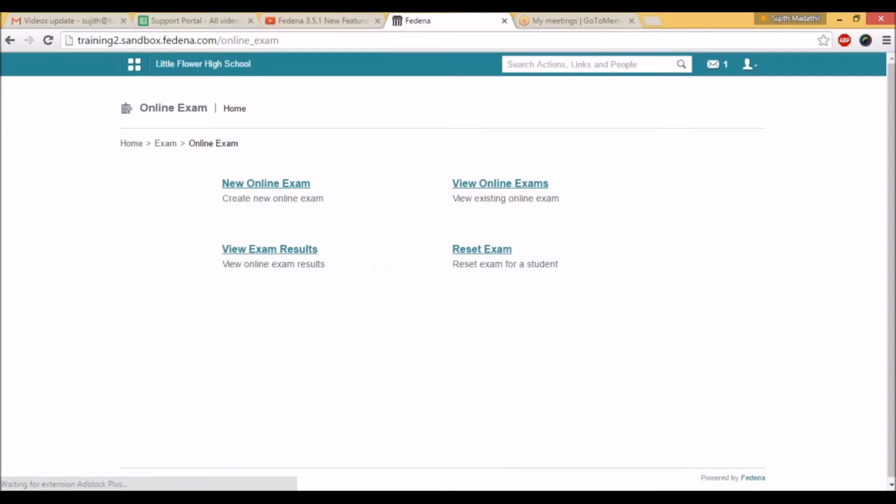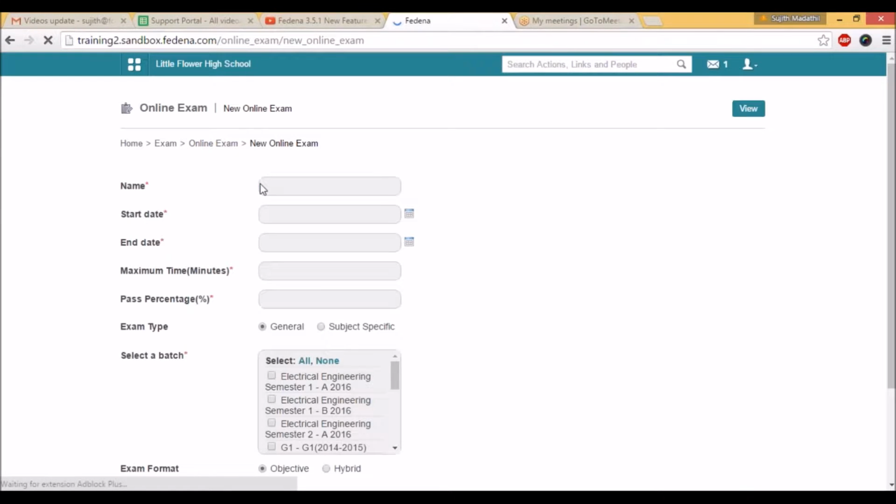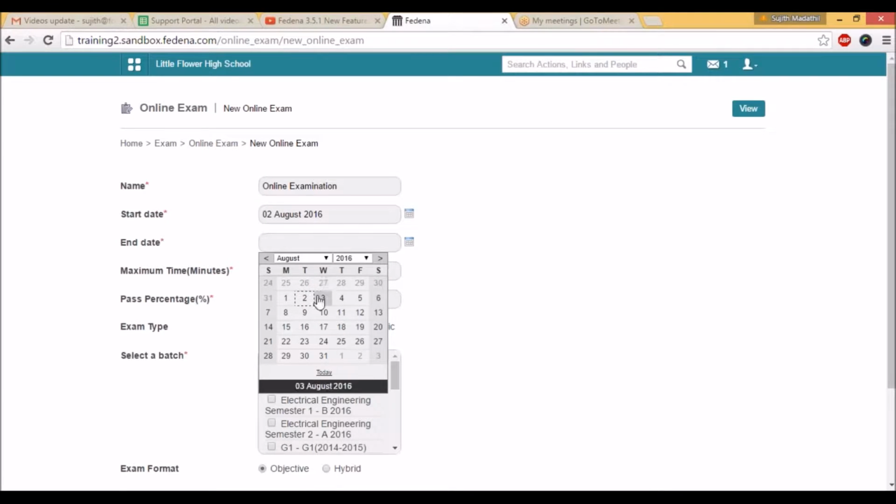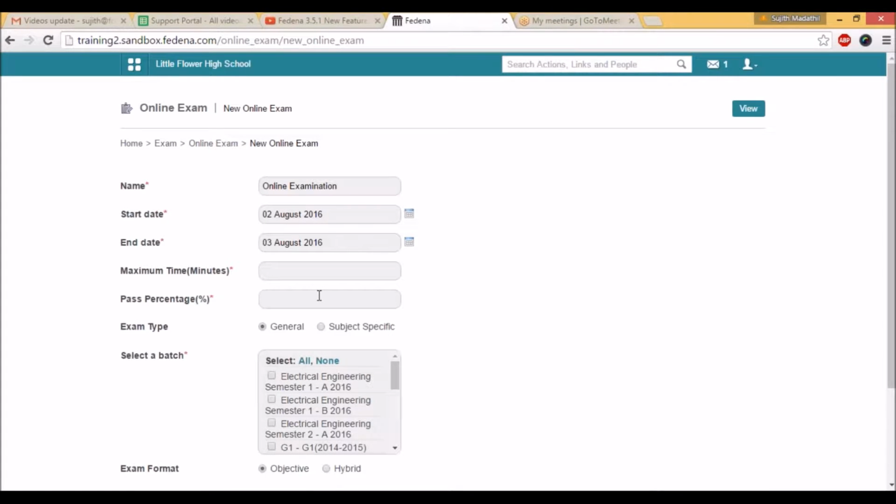As a first step, you have to create a new online exam. For that you can click this option, that is new online exam. Let me give some name, and you can give the start date. Let me give the start date, and also you can give the end date on which the exam ends. And also you can give the maximum time for that examination, and that time should be in minutes. Let me give 15 minutes, and the pass percentage, let me give 40%.